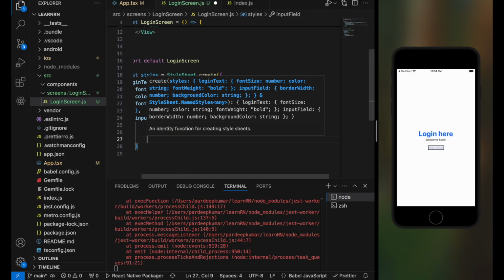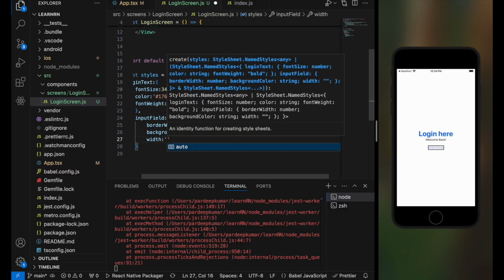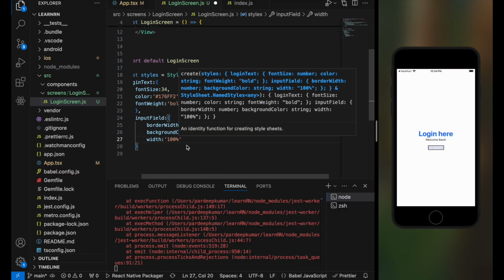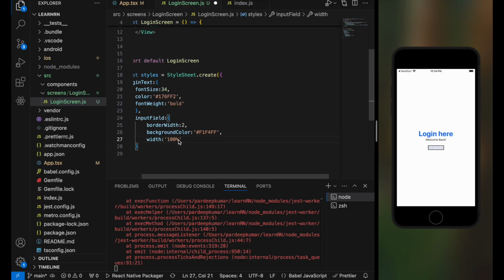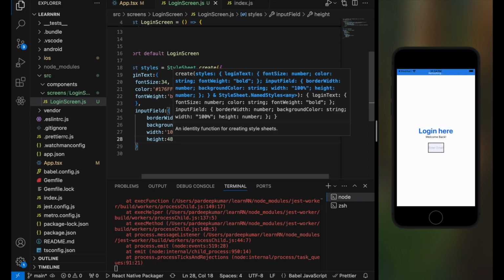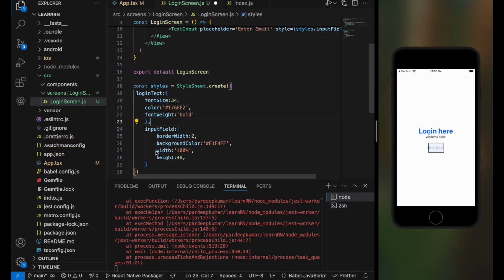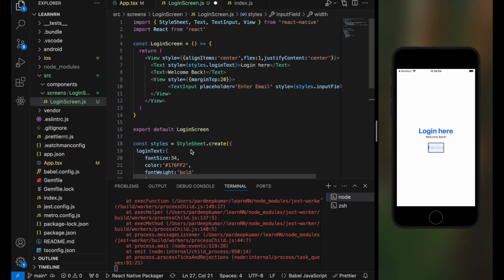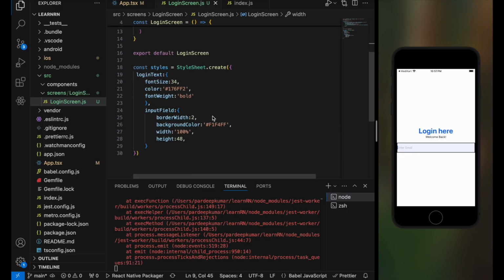We'll put it styles dot input field. Now here let's give the width 100%. Also we can use percentage. If we don't need to give it a number, we can use the percentage. Let's see if I give it 100%, height 48. Now to apply the width 100% here, what we need to do is add in this style, let's put width 100%. So now we do see here this has applied to width 100%.